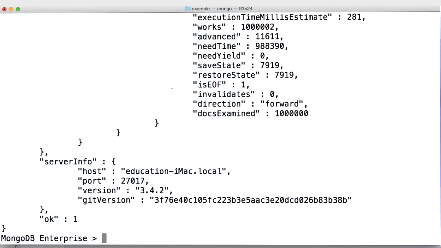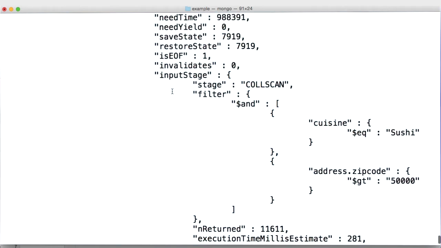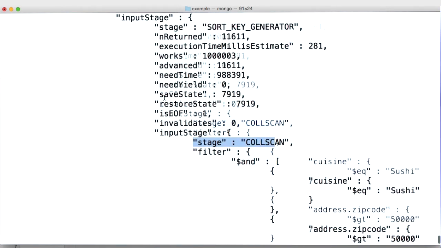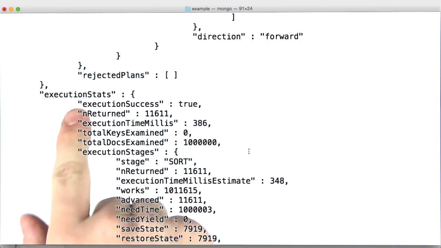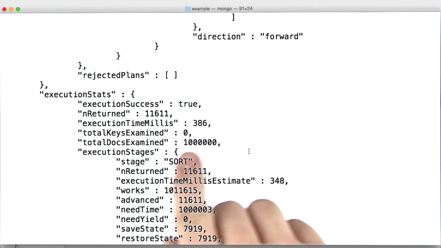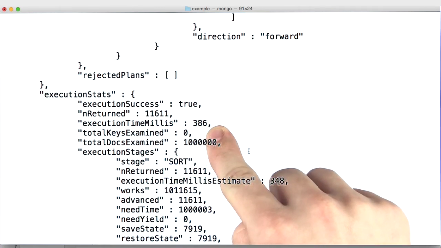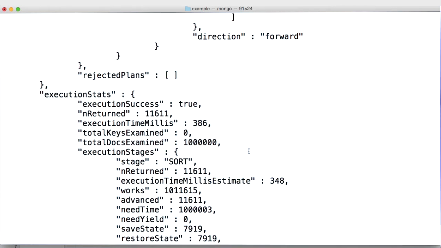This is our baseline. And when we look at the explain output, we can see that we're doing a collection scan followed by an in-memory sort. And when we look at execution stats, we can see that we returned 11,000 documents and it took 386 milliseconds, but we had to examine 1 million documents to do so. This is pretty terrible, but it's what we expected.